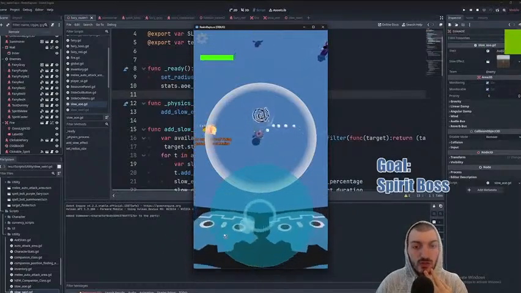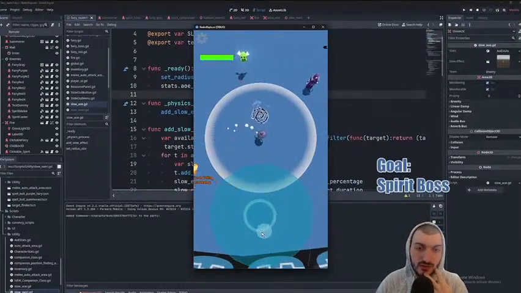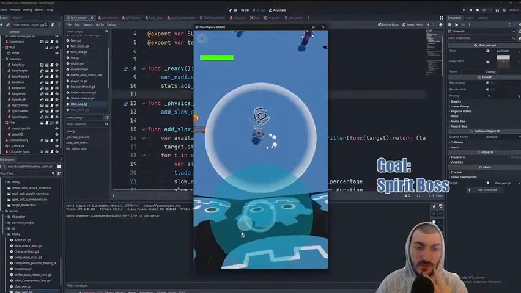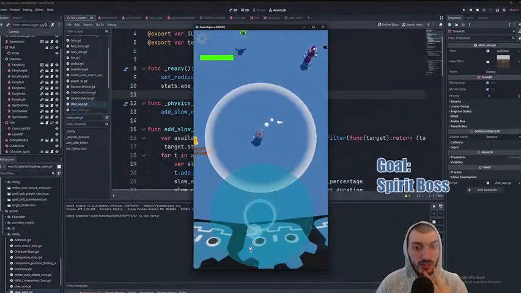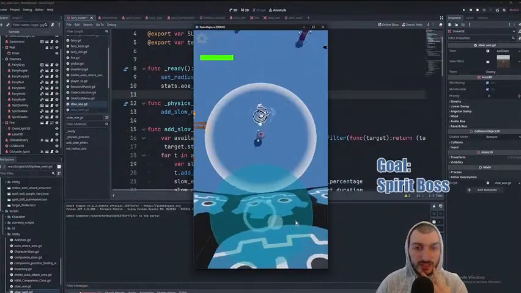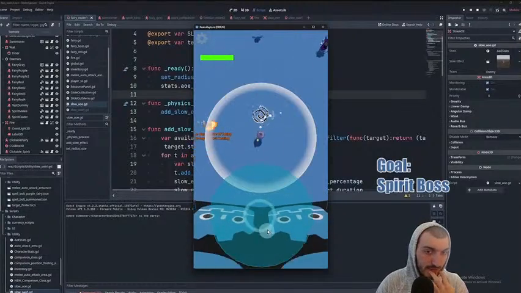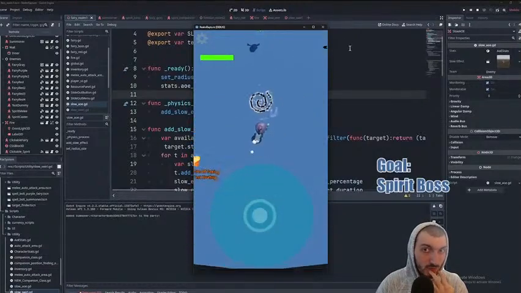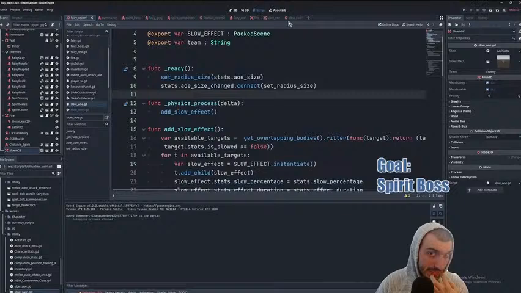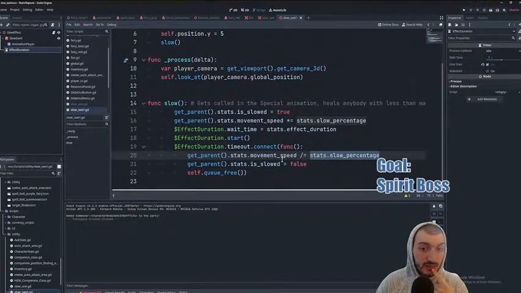Okay, the slow is not working. That's what's going on. It's putting the swirl on, but the swirl is not affecting us. So get parent doesn't seem to work as intended, although it's deleting itself.